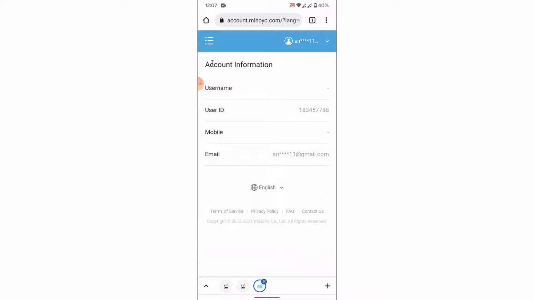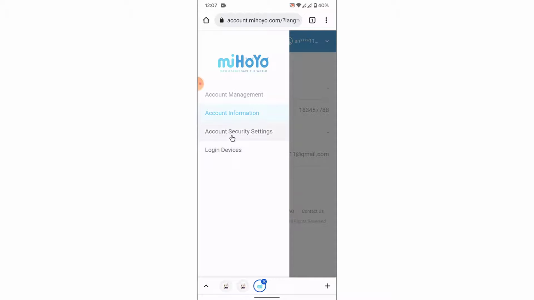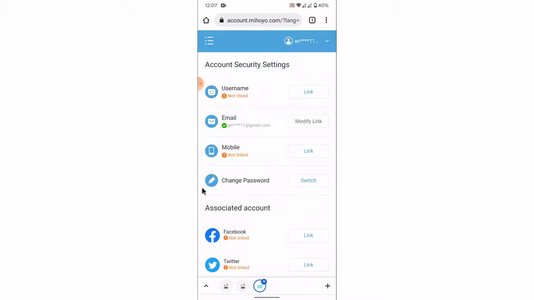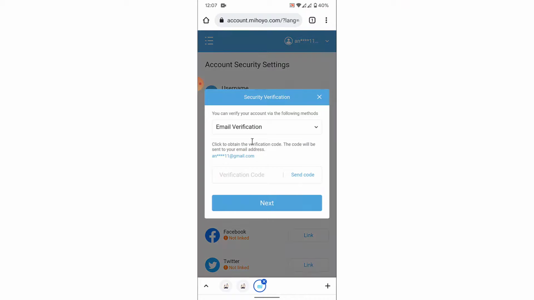Now here what you need to do is tap on the three bars on the top left corner, then go into account security settings. Then the fourth option you'll see will be labeled as change password, and tap on the switch button in order to change the Genshin Impact account password. And once you do that, you'll have to receive a verification code to the email or the phone number that you've used to create a Genshin Impact account.